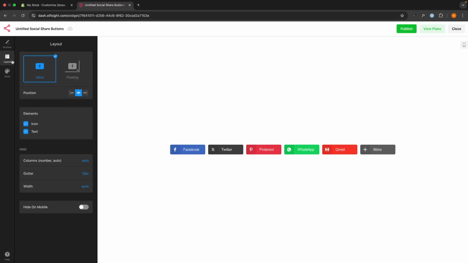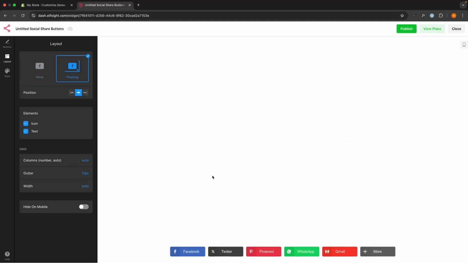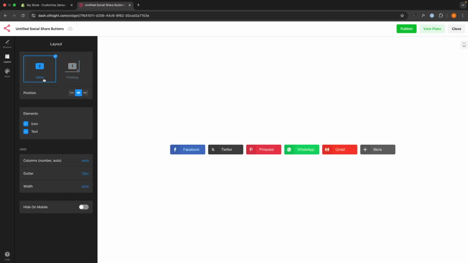From here, we can then go over to the layout area and we can choose if this is inline on the website or if this is floating and is going to follow people around as they scroll. We can then choose the position of this and how this is aligned. The elements that we want to show, if we just want to show the icon itself or just the text or both. Down here in the grid area, I wouldn't play around with any of this, just leave this as it is. We can choose if this is hidden on mobile or not.